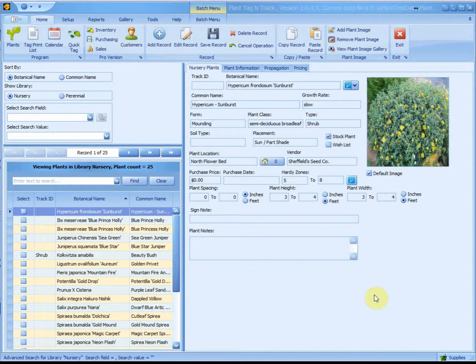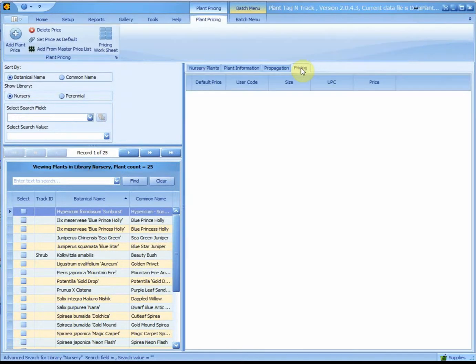In the first video on pricing, we learned how to assign a single price to a single plant. In the second video, we took a look at the master price list and learned how to put multiple prices with a single plant. In this video, we're going to take the final step and learn how to put multiple prices with multiple plants. From the home screen, click the Pricing tab, then select the Pricing worksheet.